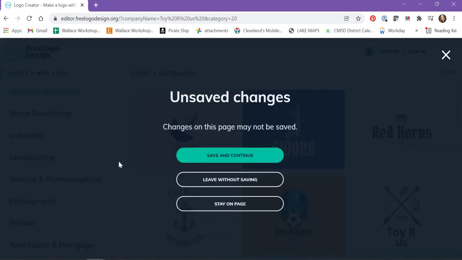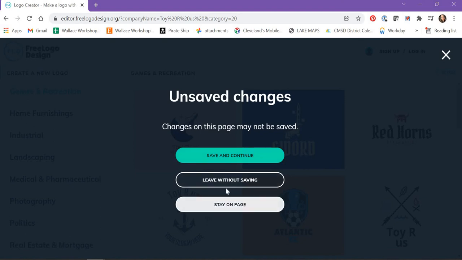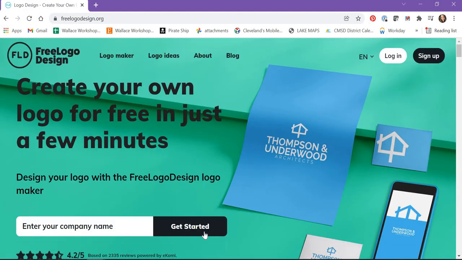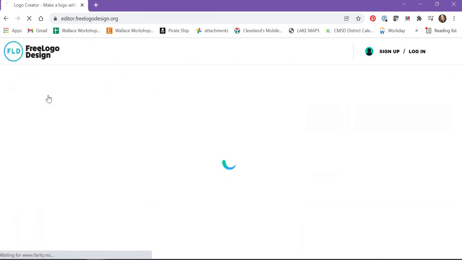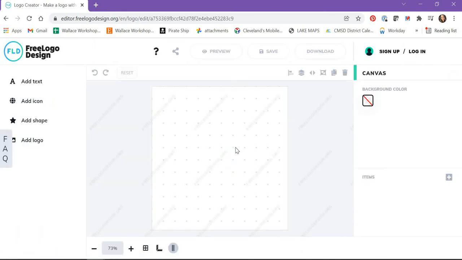But I'm just going to go back here and we're going to leave without saving. Back to this page and I'm just going to click get started. So we're going to go right to a start without template. So this is our plain workspace here. Now there's lots of ways you can start here.